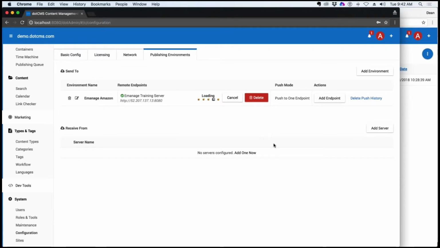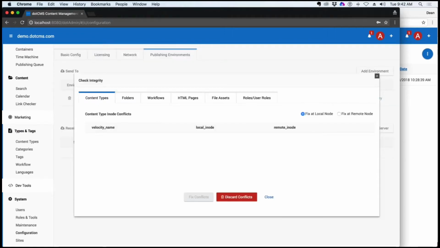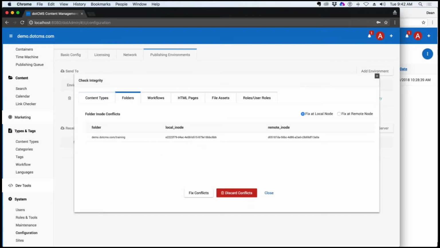But there's a limitation on what the integrity checker checks. You'll see here that it checks content types, checks folders. Now you can see that training. And so now what I want to do is actually fix it at the local node. That means I want to take the remote training ID and replace it over this one. That way they will remain in sync, and I'm not changing anything.